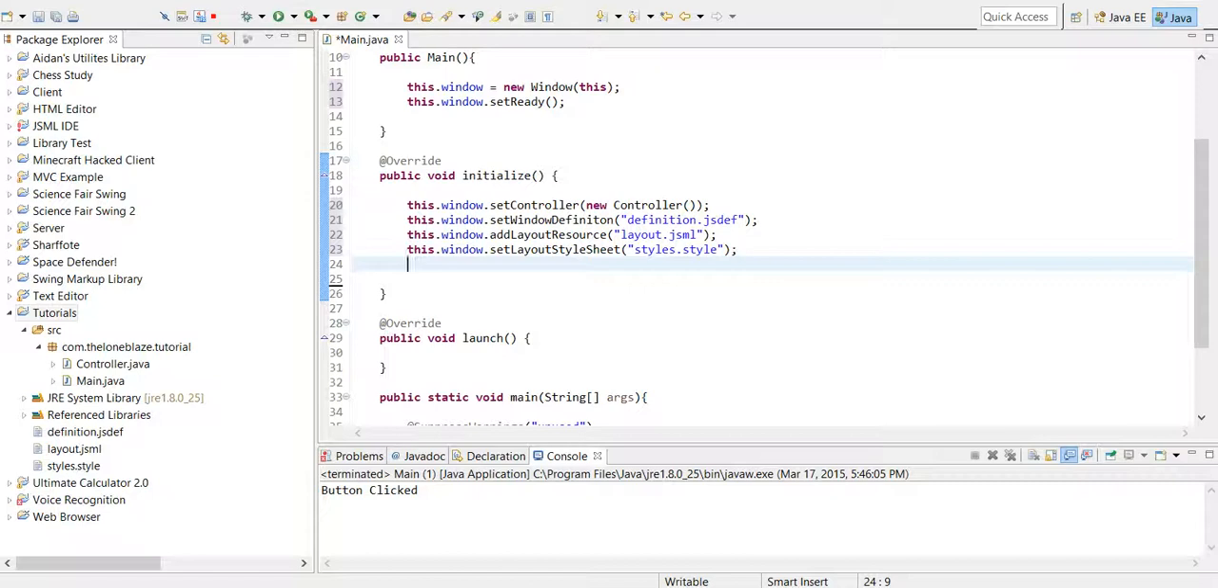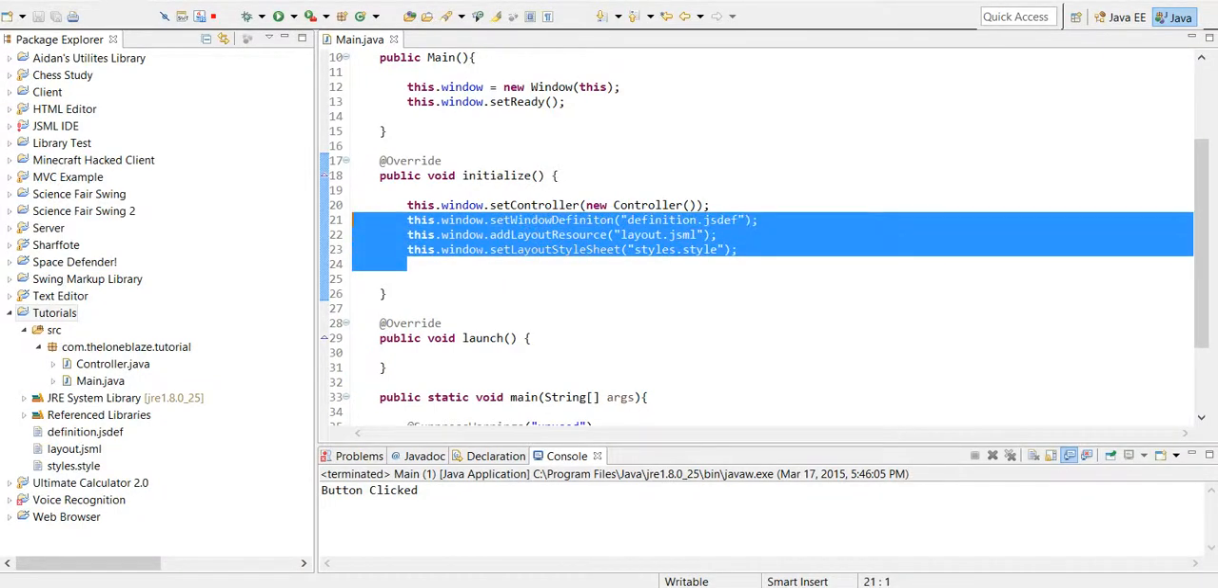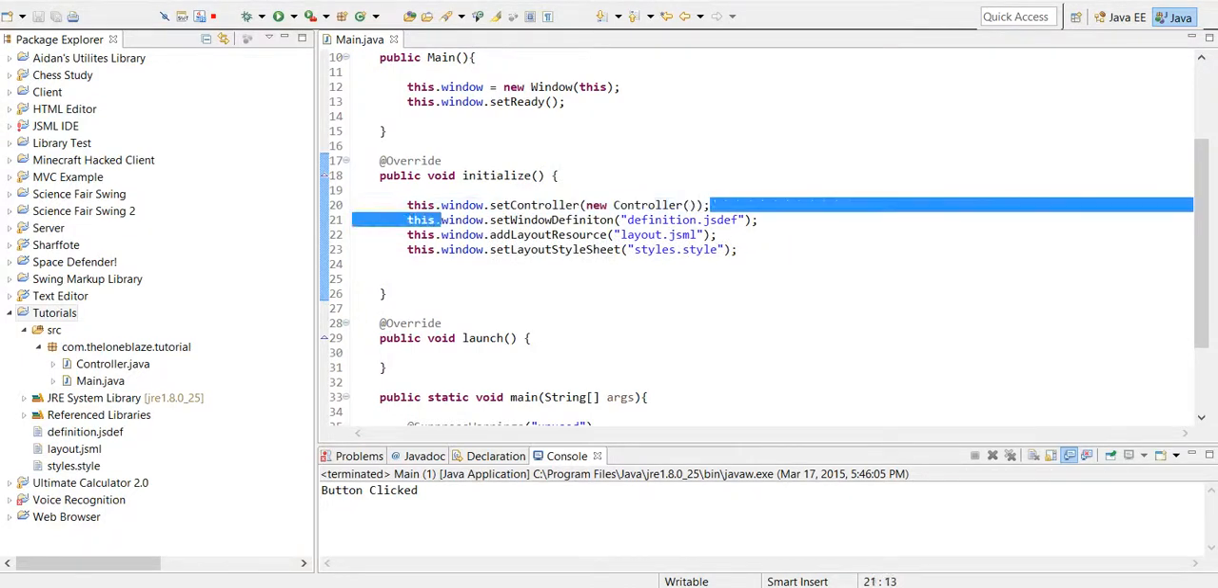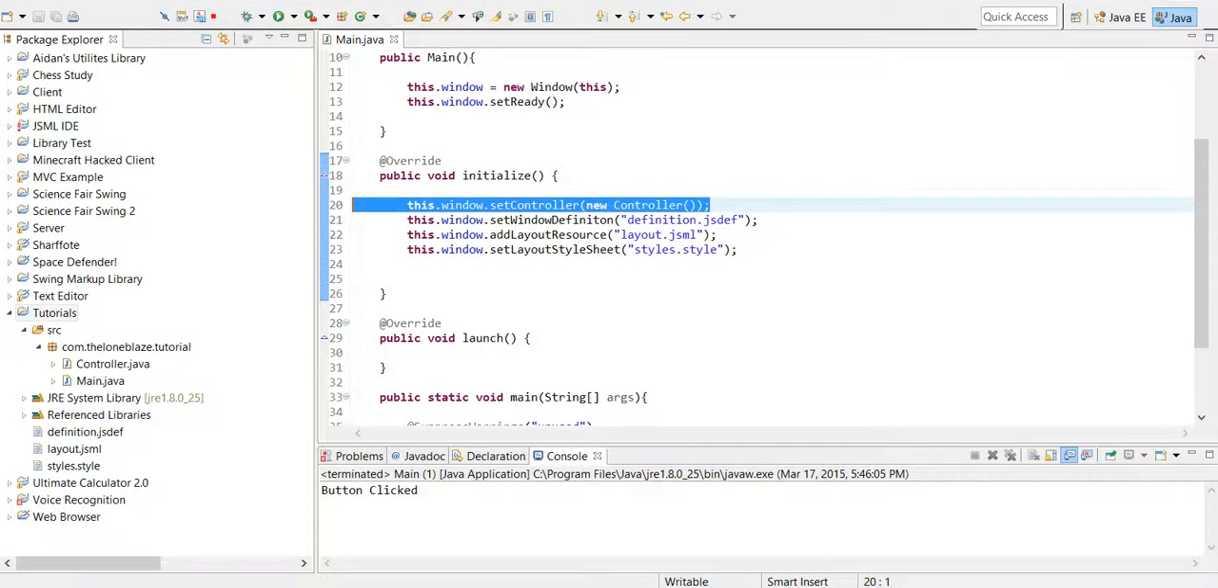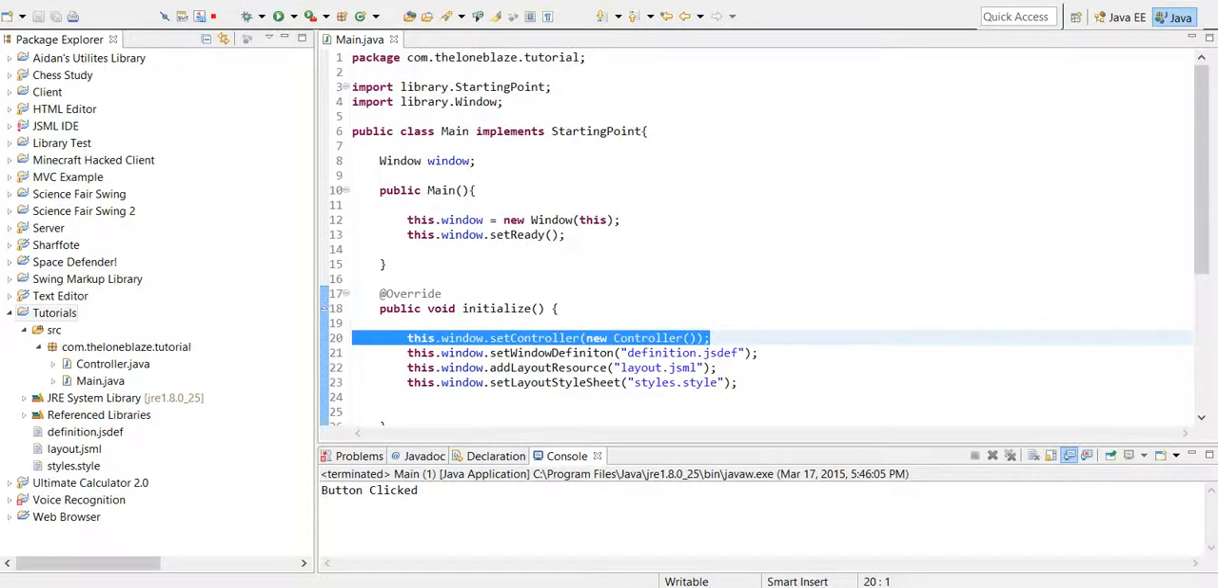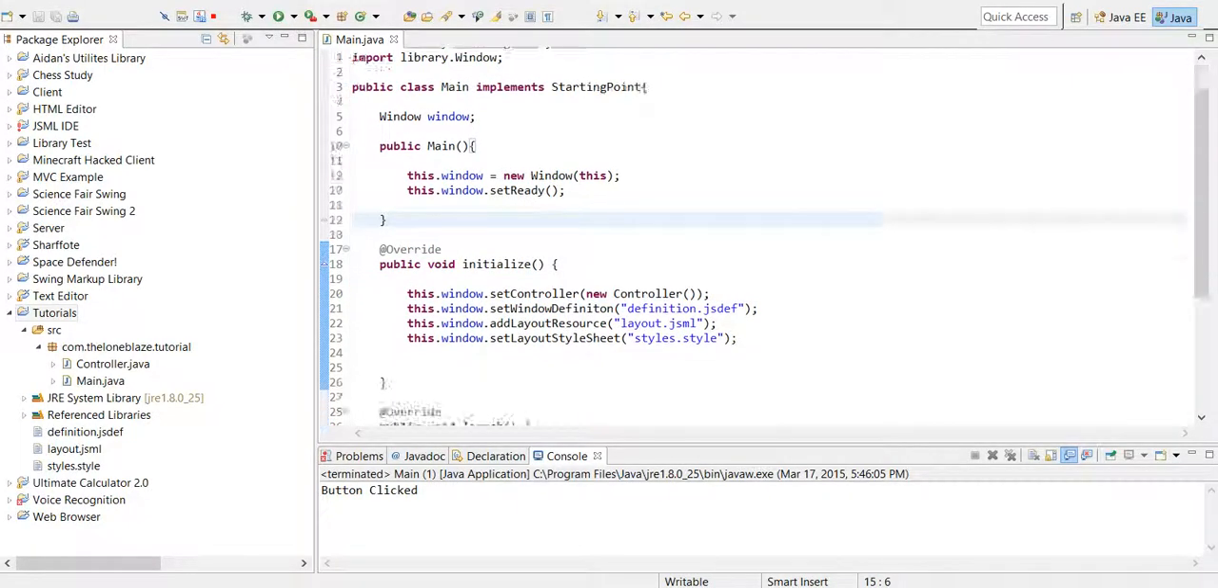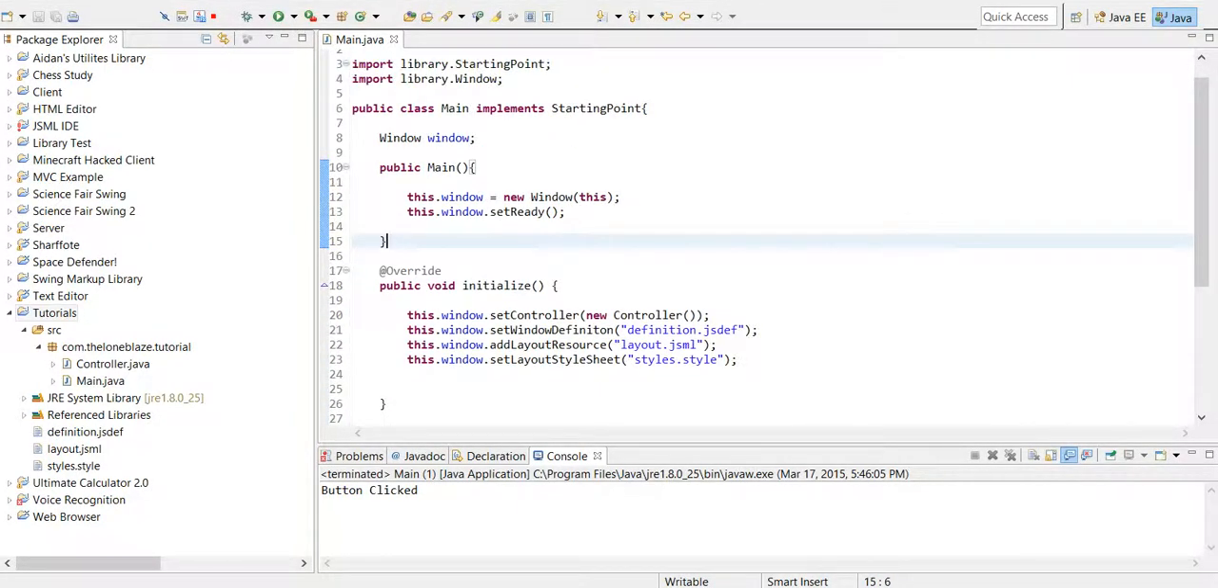What else do we need to do? Okay, so to recap, these methods are just setting the files that we're going to be using to create our GUI. This sets the controller, which is going to handle any events. So when a button is clicked, that goes to the controller. When anything happens on the screen, when a mouse is right-clicked or you're trying to scroll or zoom, all that stuff goes to the controller. And so that's why we have that.